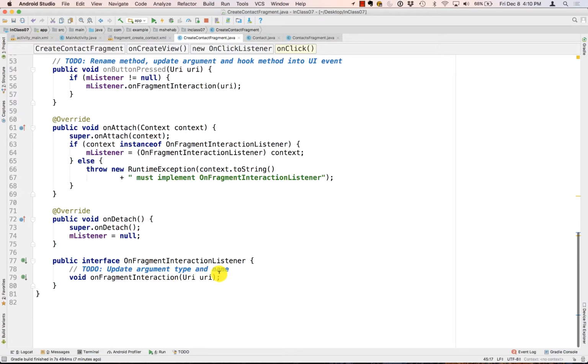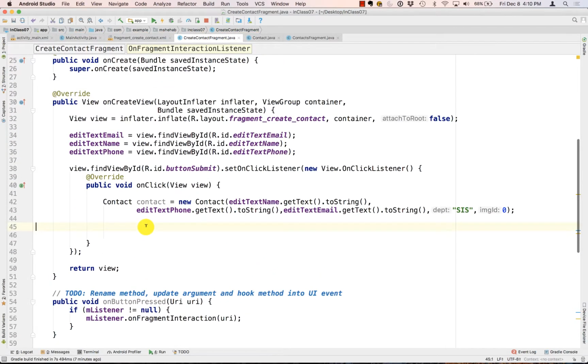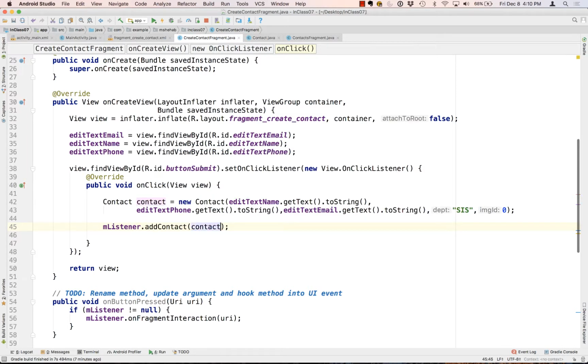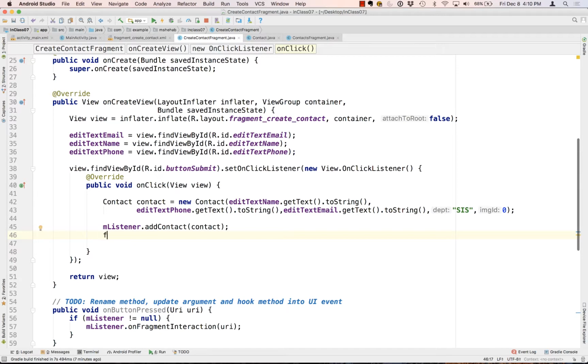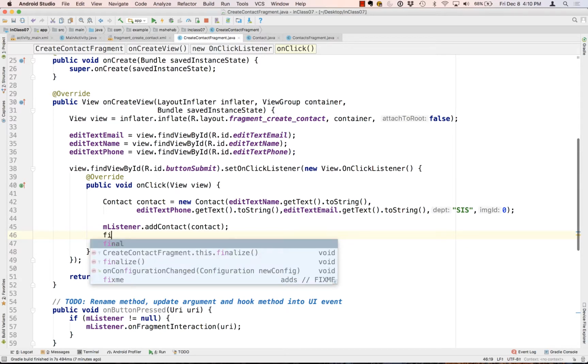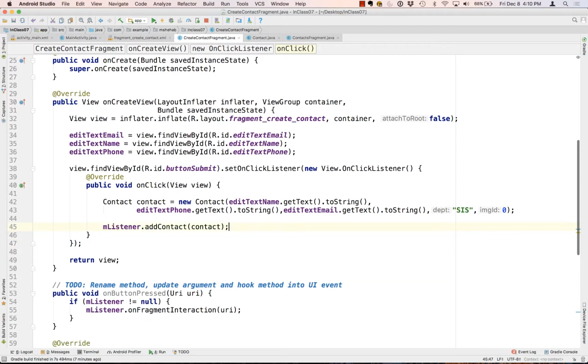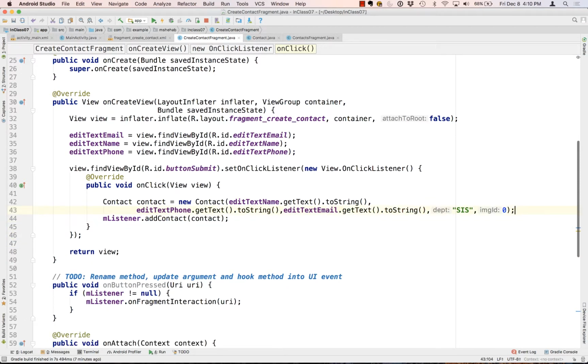I need here, so I could say void add contact, Contact, and then I could just go here and say mListener.addContact, the contact that we created, right? And I could say then after that finish, or I need to close this fragment. So what I need to do is when I do the add contact, it's also going to need to close that fragment. So how we'll do that, let's look at it in a little bit. So now let's go implement add contact.